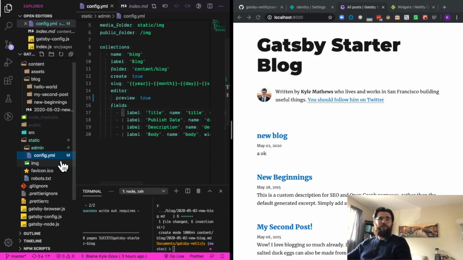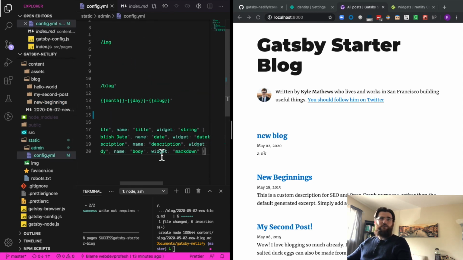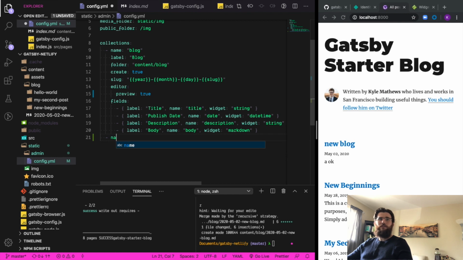So if we go back to the admin config, we want to add a new collection, and this collection is going to be a file collection. Previously we did a folder collection. Now we're going to add a file collection. So the name is going to be settings, and the label is going to be the same thing but capitalized. This is what your admins will see. And instead of folder, we're going to do files. This is a collection of different settings files. The first settings file is going to be the contact info.